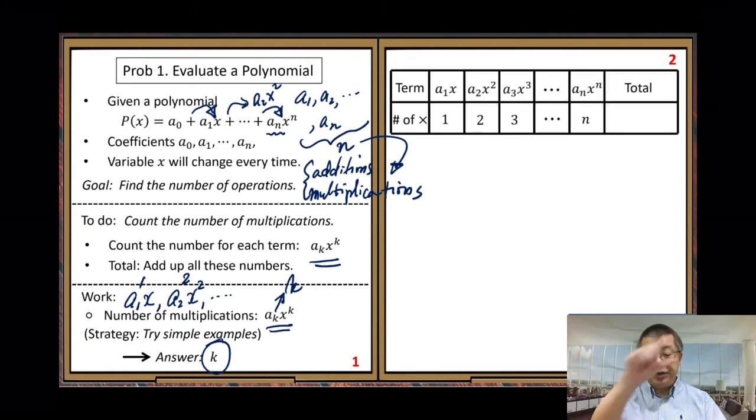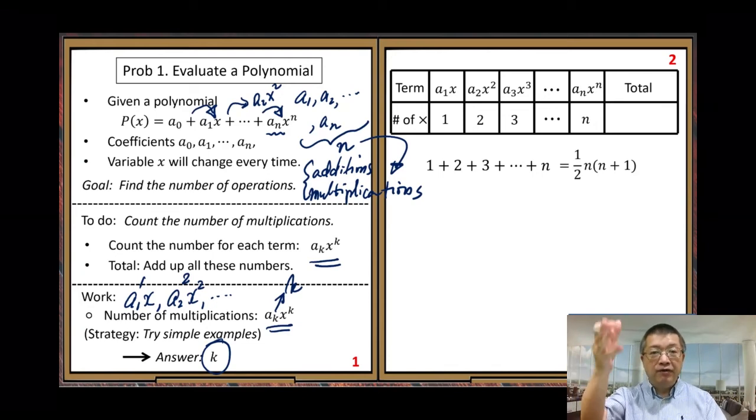Then adding up, now we can do that part. Here I use a simple table. You can see the top line, I list all the terms that require multiplications. The bottom row, the corresponding number of multiplications for each term. So you can see adding up 1 plus 2 all the way through n, that number by the formula is 1/2 times n times n plus 1. Okay, so we find the total number of multiplications.